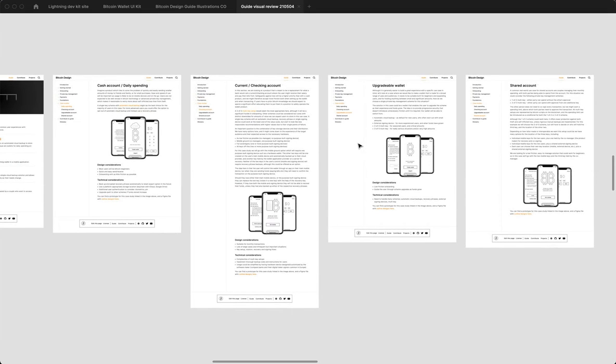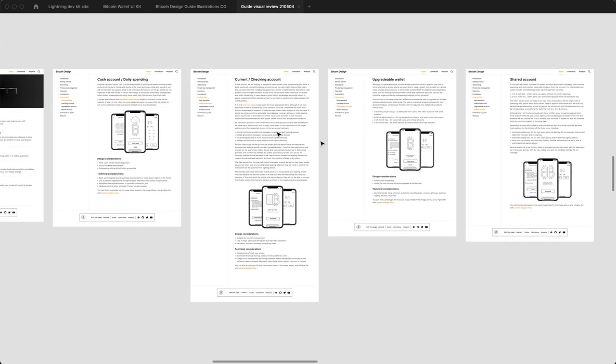Another thing I saw here is that in some places, like the case study, there's more opportunity to show actual screen mockups. The case studies are perfect for that. We could use both headers here for these. For example, cash account daily spending. You could show somebody using a phone to pay in the grocery store to explain that use case.